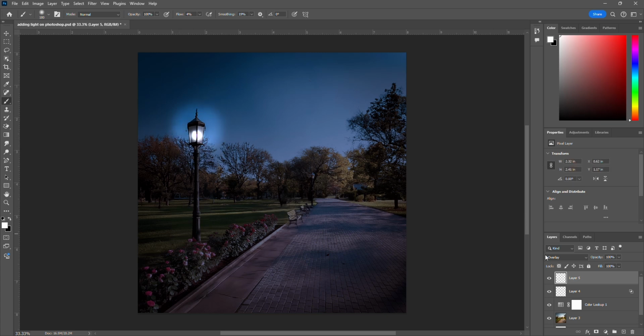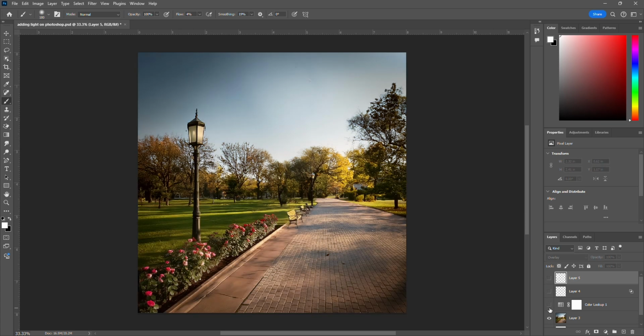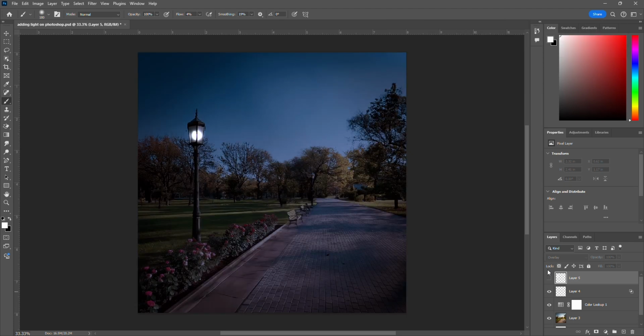And that's all there is to it. See, look, here is the before and here's the after.